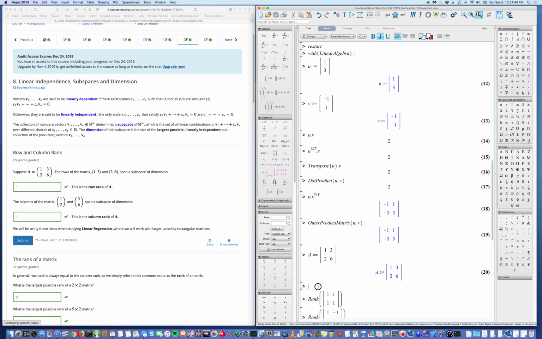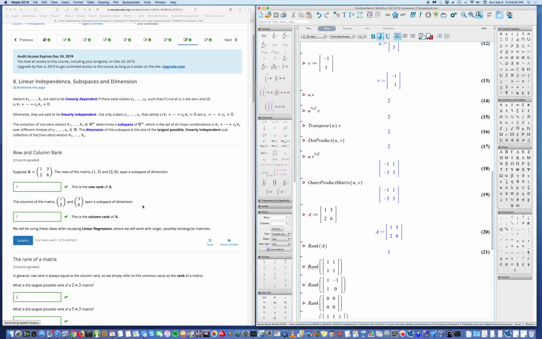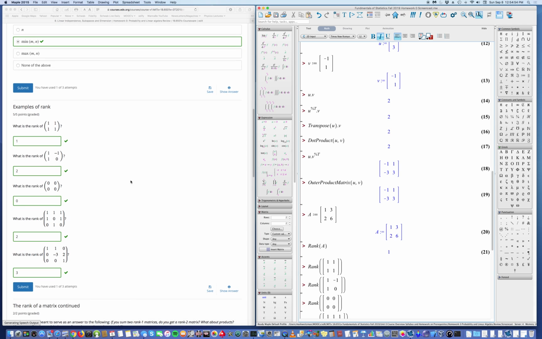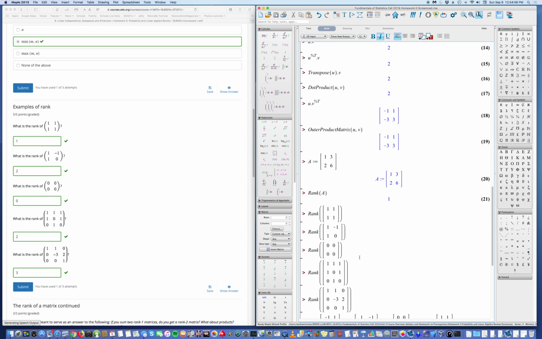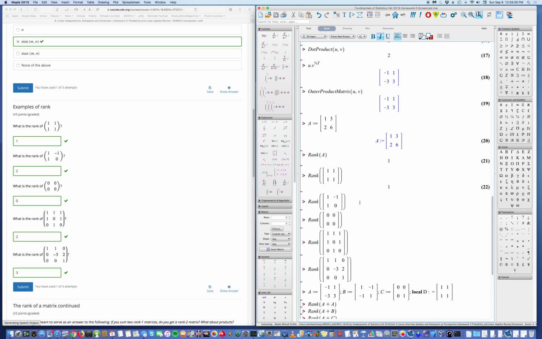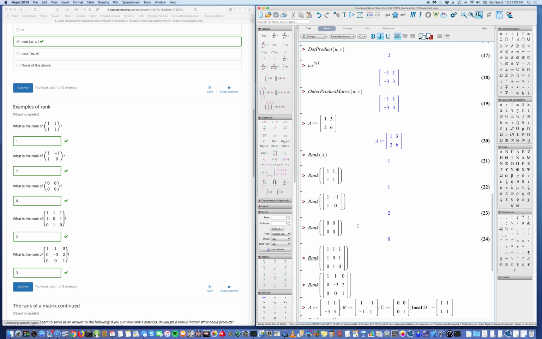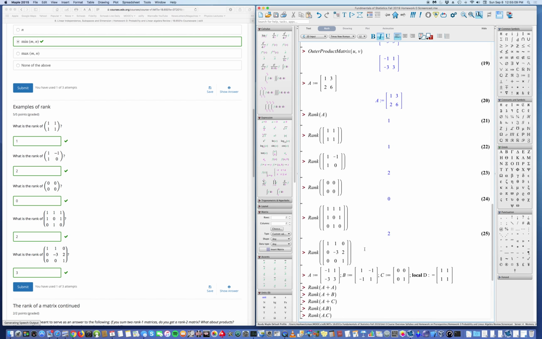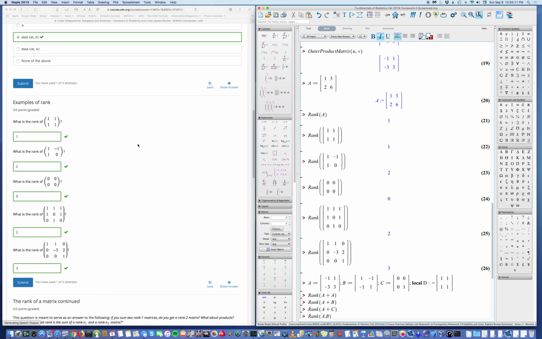And if you want the rank, you just go. There it is. And so just to show you all these examples that they have here, I'll just do rank. Does them all. Make sure it does the edge cases right. So it gives you all the answers.